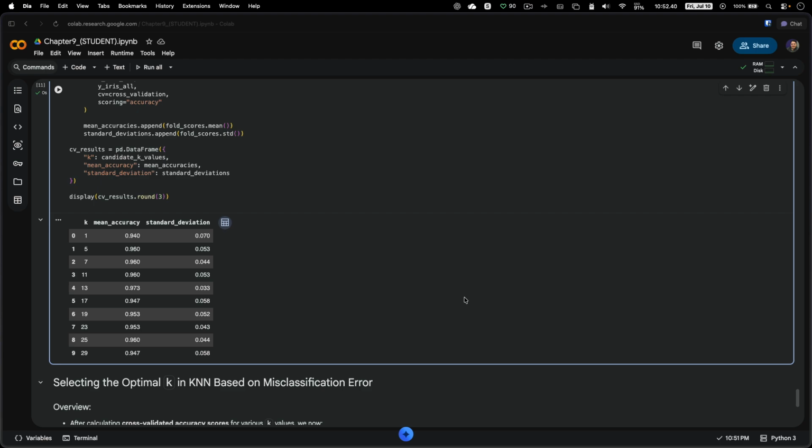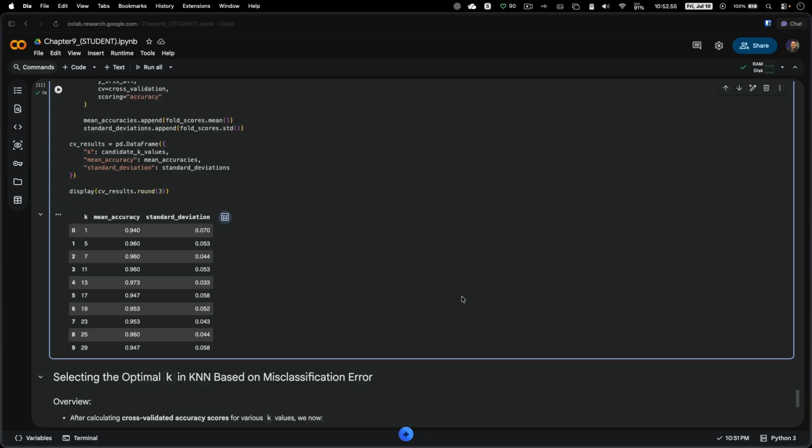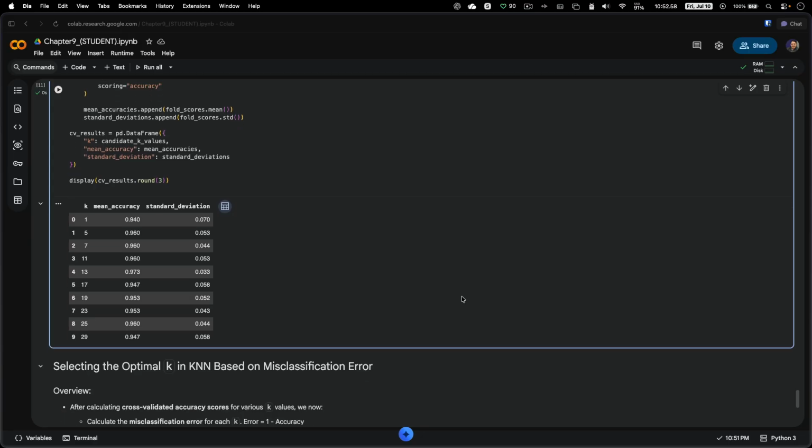We are testing selected odd values from 1 through 29. Odd values reduce the possibility of a voting tie. We saw that before. The notebook also omits multiples of 3 as a tie avoidance heuristic for the three-class example, although this is not a general KNN requirement.